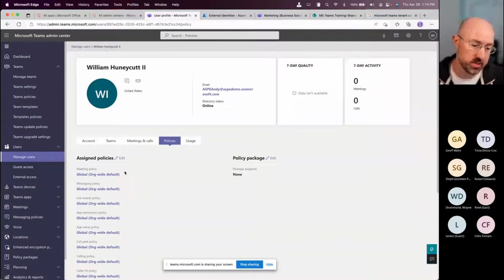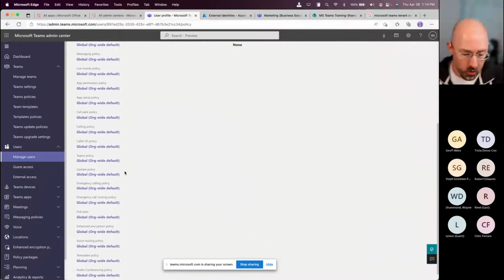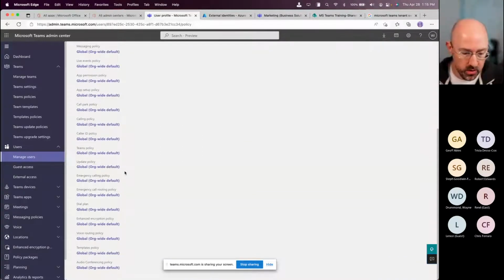You'll see most of this is assigned because of the global org-wide default that's there. But the one that we're actually concerned with is going to be your update policy, which is listed right here. Now, I've got my global update set so that I can apply this policy to all these users because this is just a demo tenant for me. But in a production environment, you're probably not going to have a global update policy set. You're probably going to have a specific preview policy set for a small number of users.